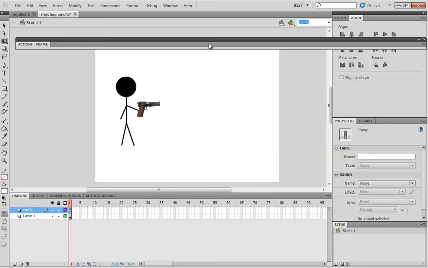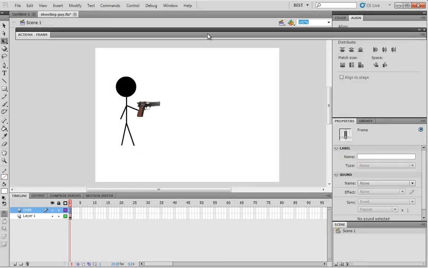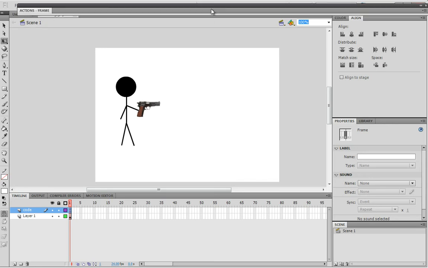So I think we should make the guy first of all rotate his arm and then shoot a ball in the direction of his arm. And maybe we should make the ball then bounce on the walls. So is it okay with you?